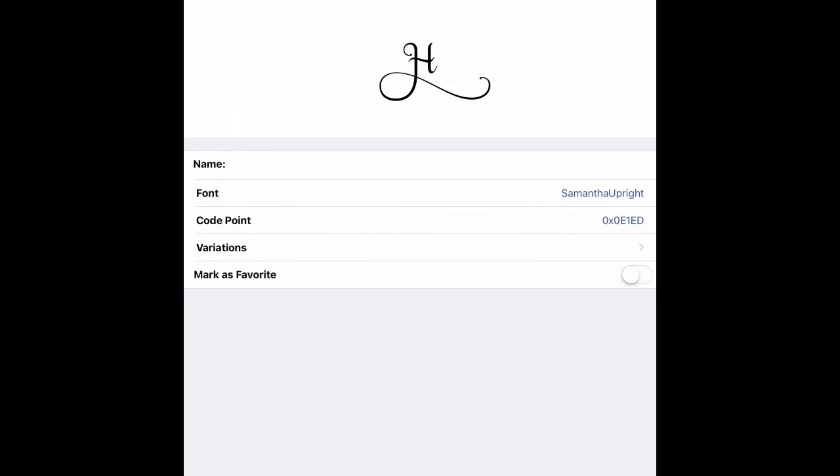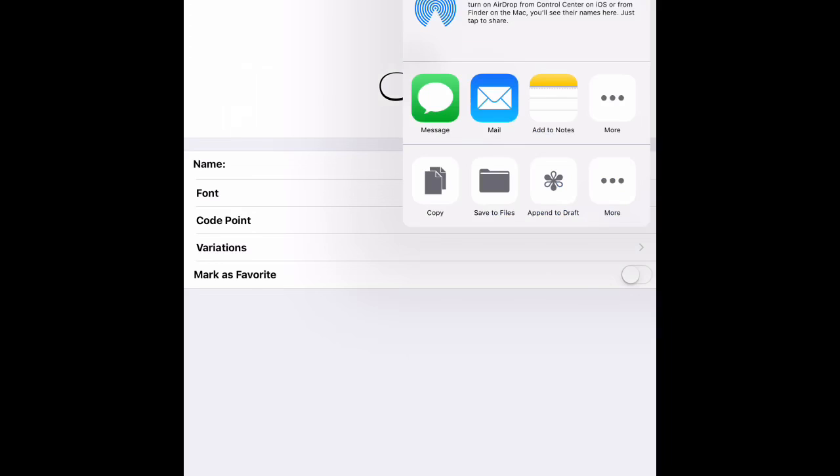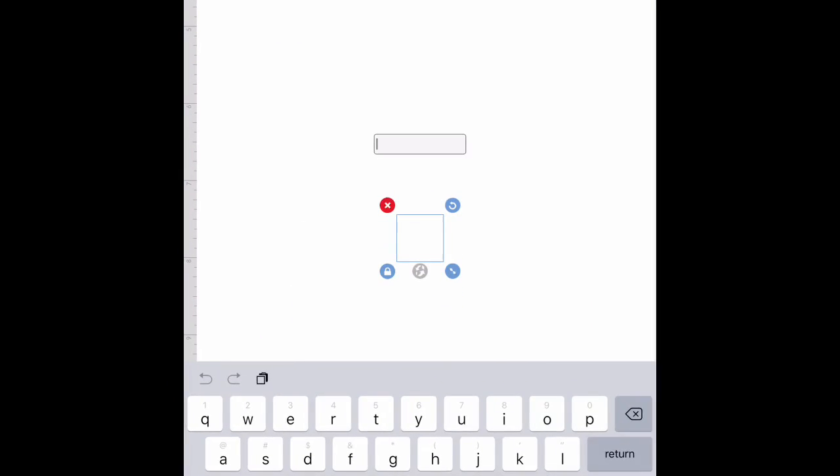I'm going to select the H that I want, and then in the upper right-hand corner here, you see we have this little arrow coming out of a box. We're going to click on that. We're going to select Copy, and we're going to go over here, and we will just paste it.